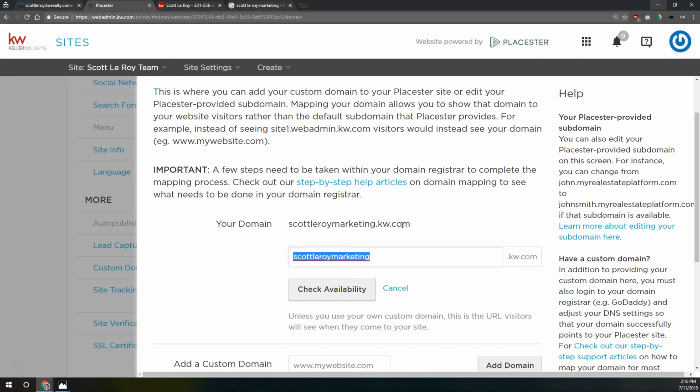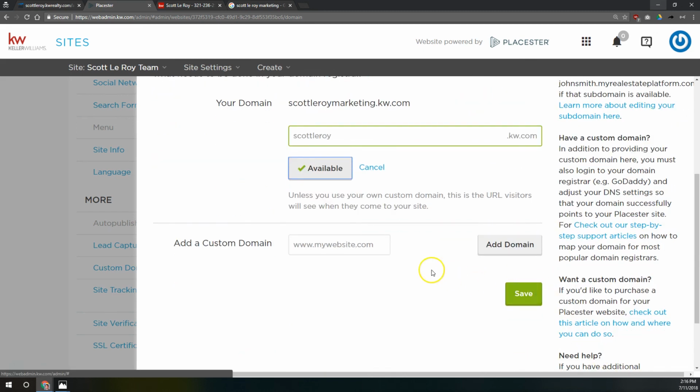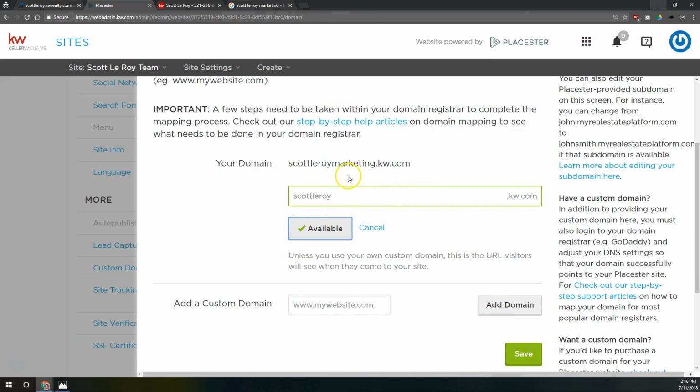Now, you can change this to basically anything that you want to, as long as it's available. So we've got Scott Leroy Marketing right now. If I were to take out marketing and just do Scott Leroy and do check availability, looks like that is available. I could come down here and save this and apply that, but I'm going to leave it as Scott Leroy Marketing.